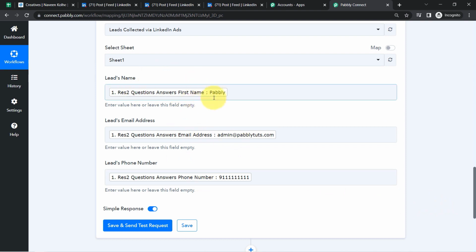Assume that instead of mapping, you have provided these details manually. In that case, the details will remain the same, they will be fixed, they will not change. So that is why mapping is important here, and this is how this automation is going to take place.